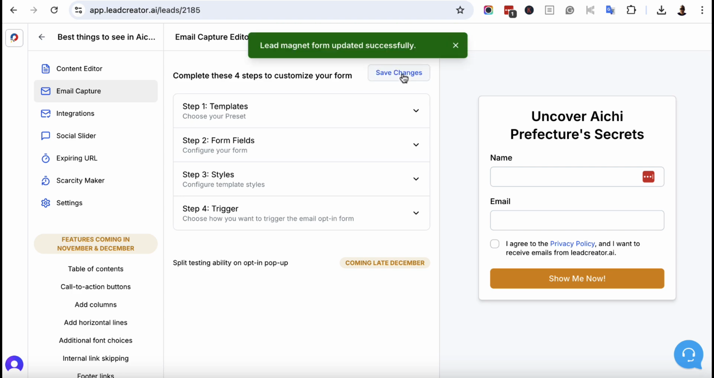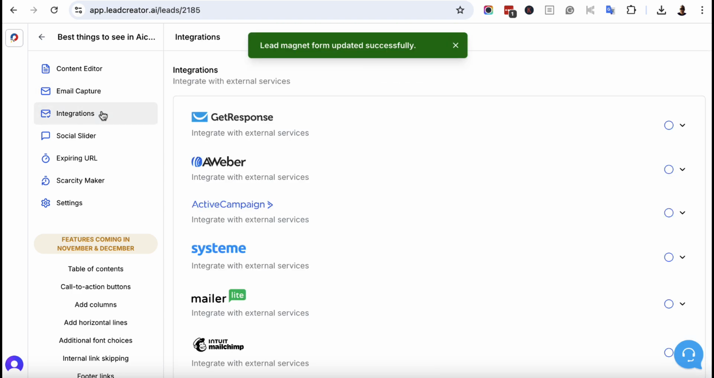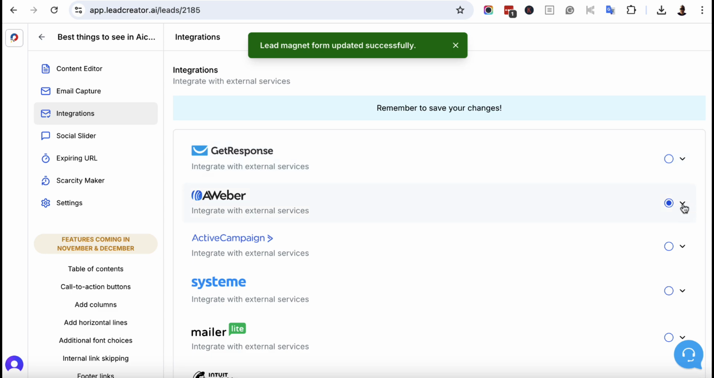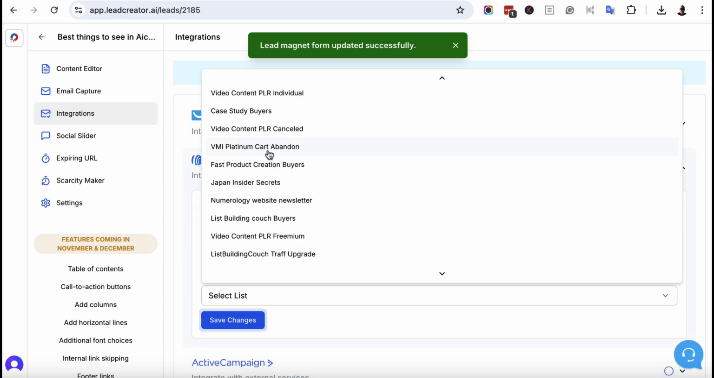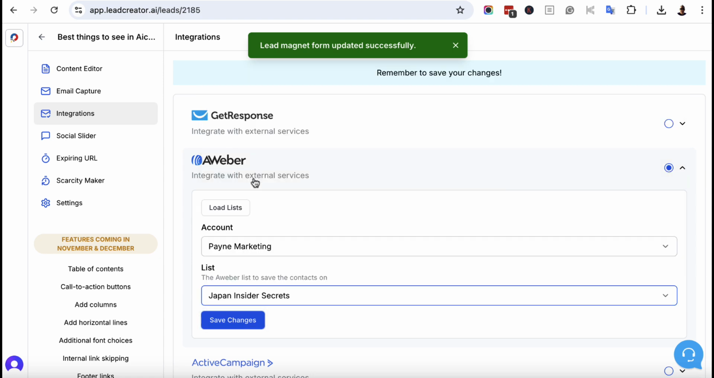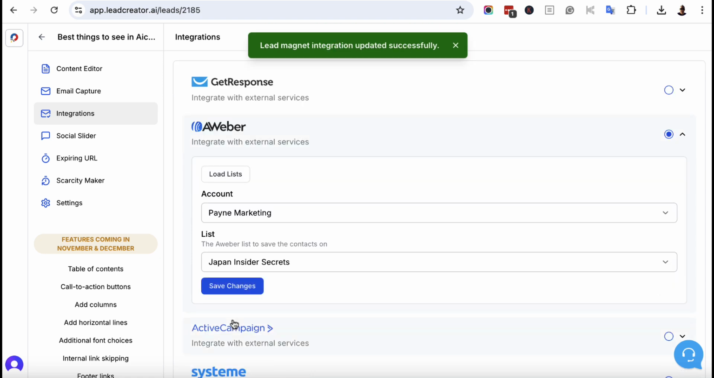So we're going to save these changes, click on Integrations. I've got Aweber already integrated, so I'm going to choose Aweber. Then I'm going to open this up and choose my list. So my list is going to be, if I search for my Japan list, which is my travel newsletter, I'm then going to hit Save Changes so that anybody that opts in will automatically go onto this list and be part of my Japan travels newsletter.